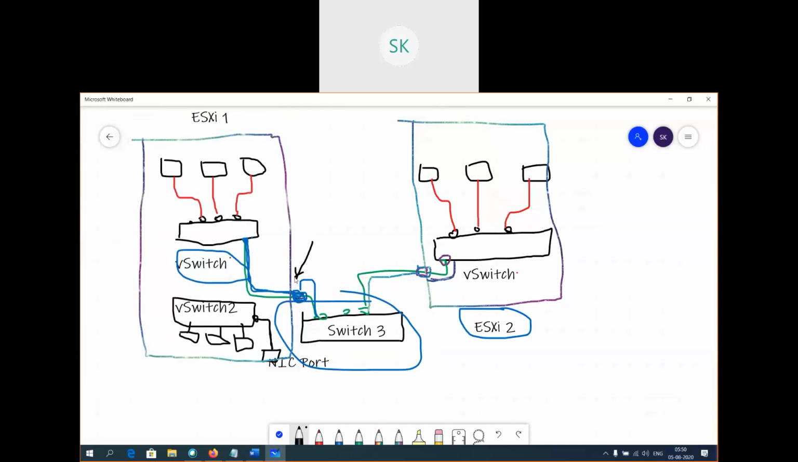So what will happen? What about the communication from these virtual machines? All these virtual machines are going to lose the communication. There is no redundancy. We call this a single point of failure. So how do we establish redundancy?